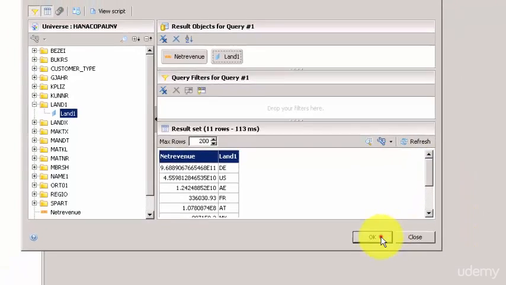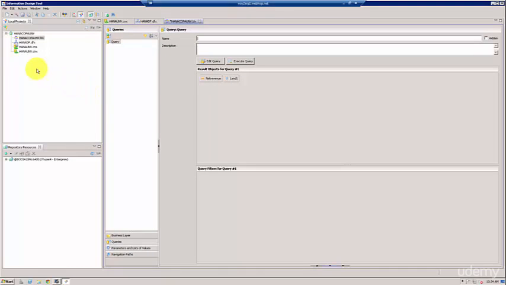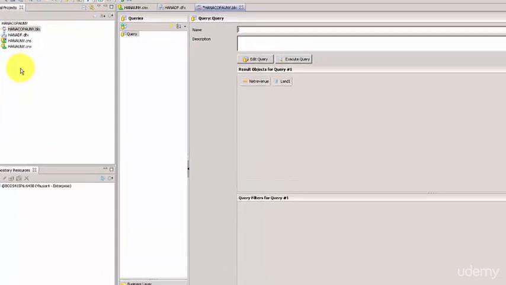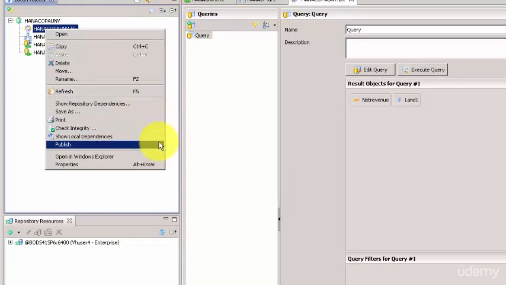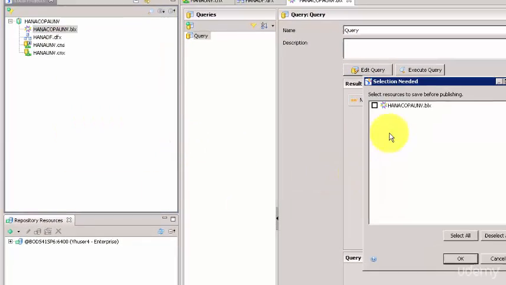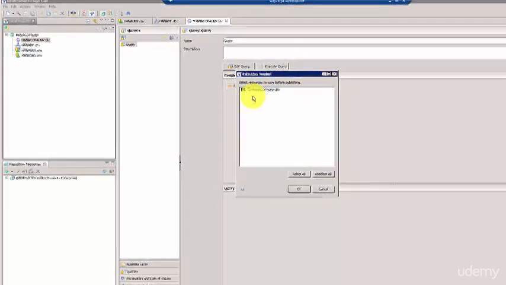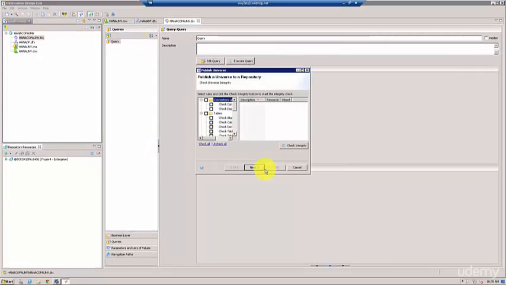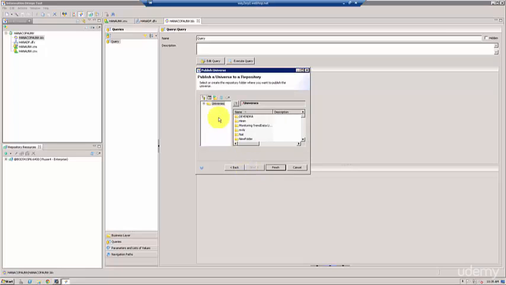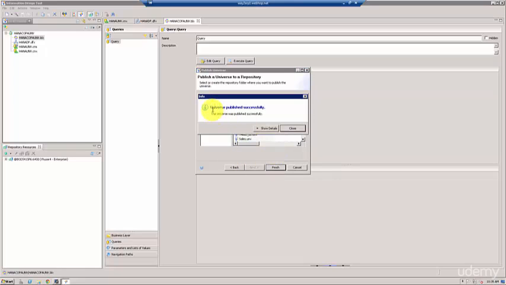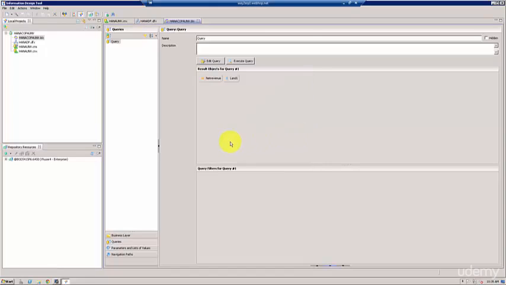All right, wonderful. So we say okay, and now this business layer or universe has been created, but it is now living in a local land. It has to be published for the other tools to be able to look into it. So we'll right click on it. We will say publish to a repository. So it's asking which one you want to publish. You select it. You say okay. And next it's going to ask where you want to house it. We will keep it in the universes folder and you say finish. That's it. Universe published successfully. This universe is done. Great.